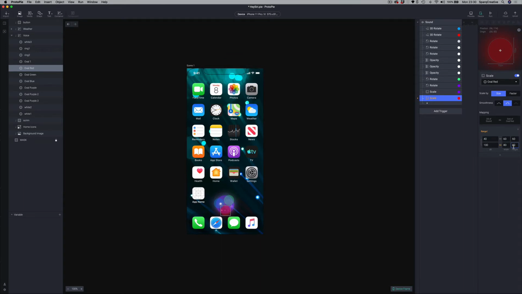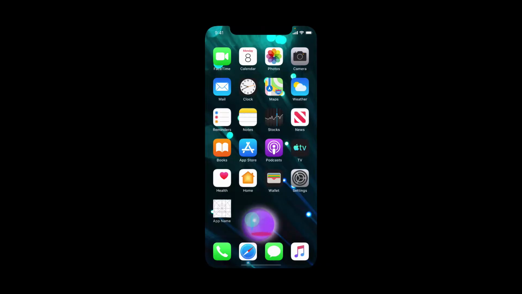Okay, so let's run our prototype to see what our Siri animation looks like. So I'm going to start talking into the phone, and you can see that we've got the Siri animation reacting to my voice, and you can see that all the different circles are moving in different directions, and it's really cool. I think you get this real sense that it's reacting to my voice. So that's all being controlled by the sound trigger. So there you go, part 1 completed.